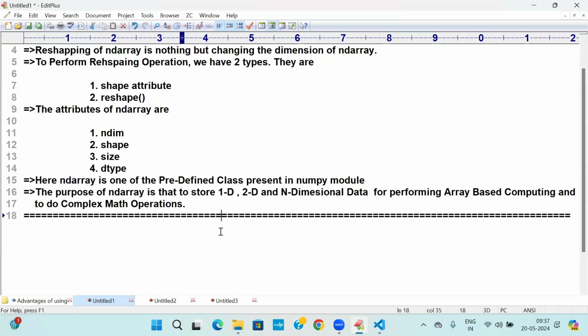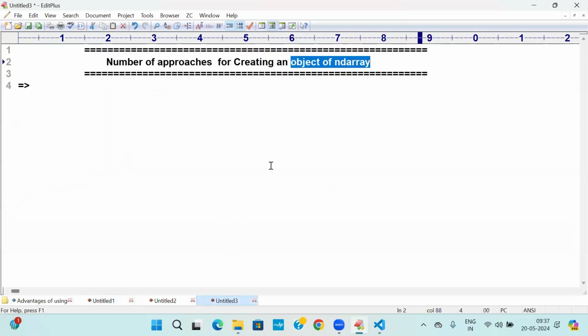So now I'm going to move to the further. Why do you create an object of ndarray? Stand up. Tell me. Why do you create an object of ndarray? Just now I showed you. Why do you create an object of ndarray? To store? Huh? Stand properly. First stand up properly. Tell me.